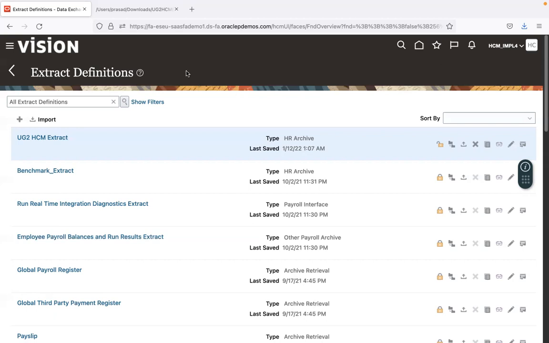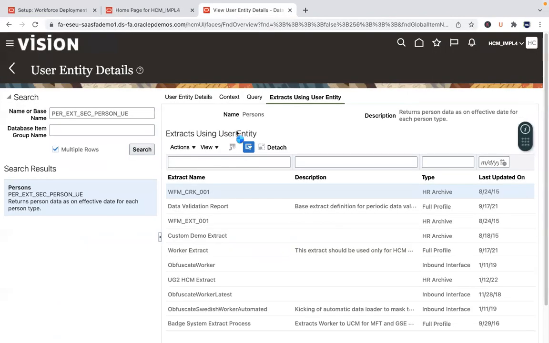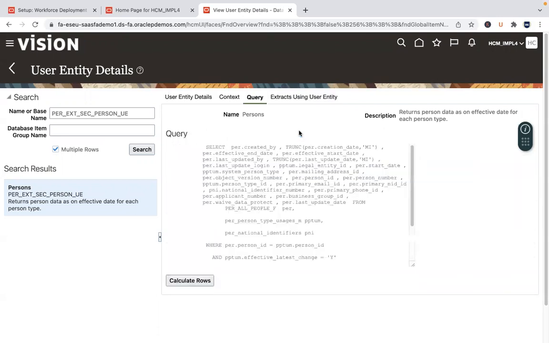Oh no, unfortunately no. But this could be one easy option for you to get the query at least from the backend. You just create a dummy extract, or you don't even have to create an extract. You just have to go into this particular user entity, search for that particular entity, and see what is the query that Oracle has written. So this is one easy way. Another way is you just have to search for it in support.oracle.com. I know it is tough in ERP Cloud or HCM Cloud.